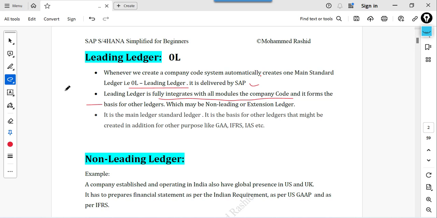Whenever we are posting any document to the leading ledger, by default it will be posted in all ledgers, where all ledgers means excluding the extension. If you have 10 non-leading ledgers, it will be posted in 10 non-leading ledgers. That is the understanding here. It is the main standard ledger. It is the basis for other ledgers that might be created for other purposes like GAAP, IFRS and IAS.